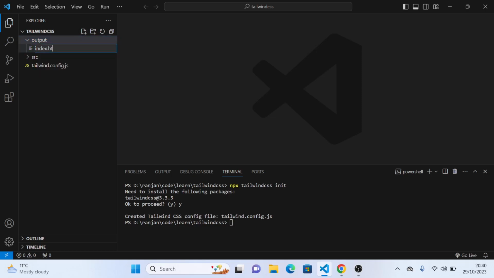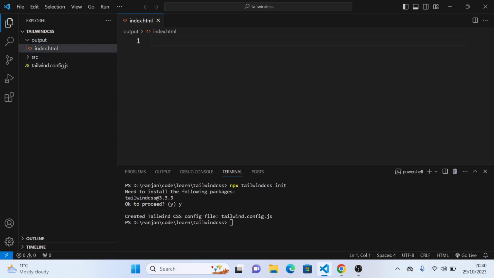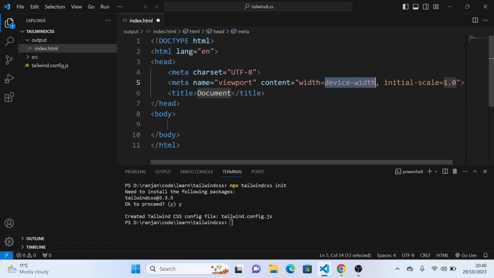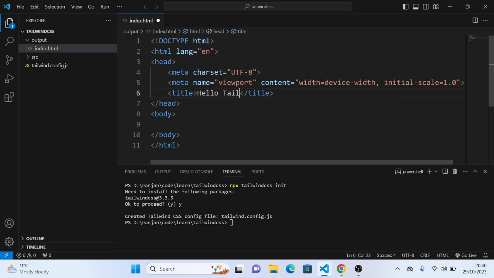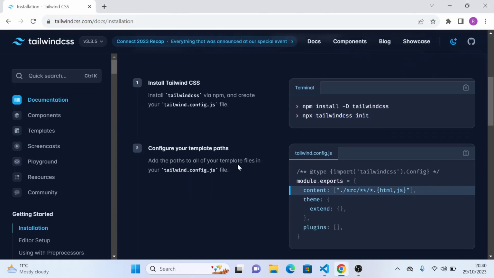file, or we can continue to create multiple HTML files here. Press shift exclamation and hit enter. It will generate a boilerplate code, and I will say hello tailwind. I'll copy the same and put it here in, let's say, h2. So far so good. We can go and check this here.